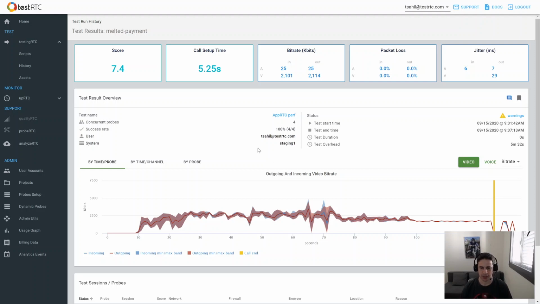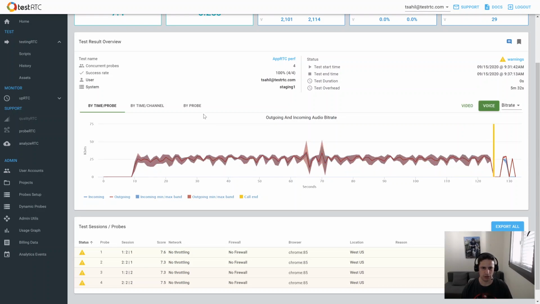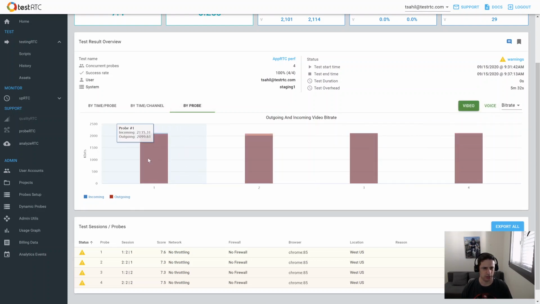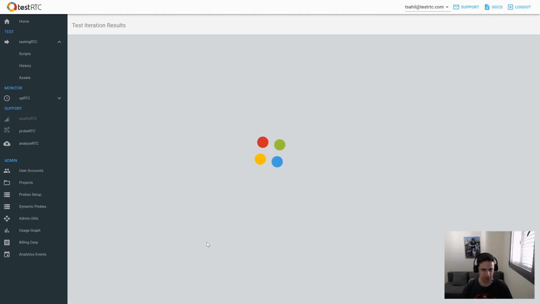Okay. And what I see here is the result of all of them for the video. I can change it to voice, or I can look at it by probe. Things here seem fine. They get to 2.1 megabits per second for the video. And now let's drill down. I can see that there's a warning here. Let's see what this is about.